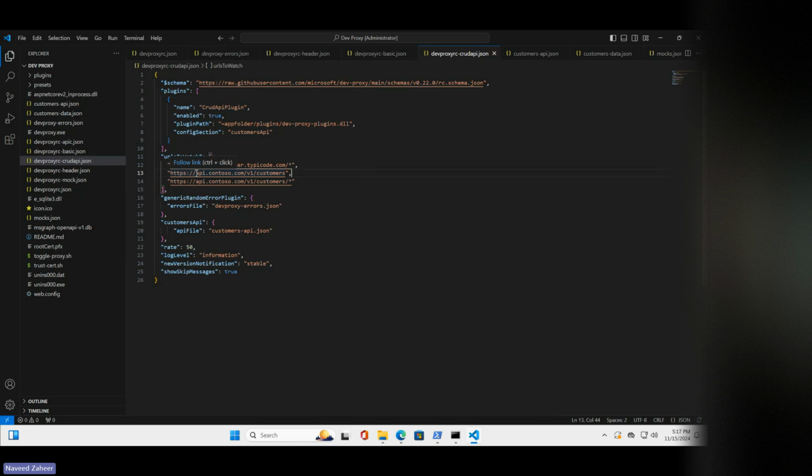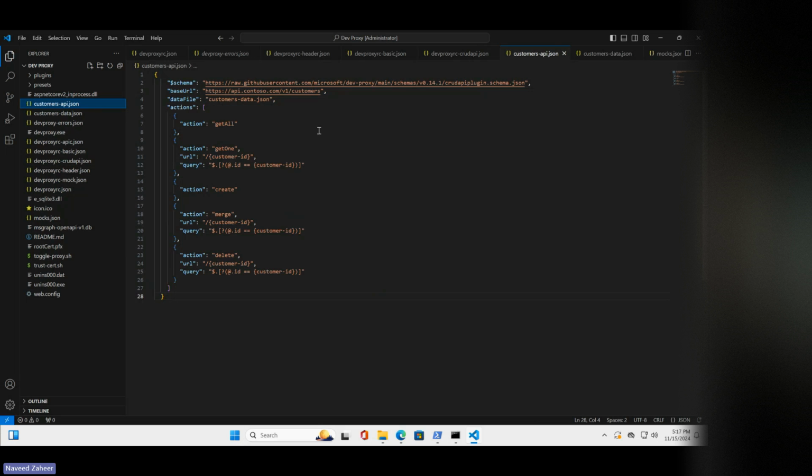Like my simulated API is api.contoso.com. These are the two URL paths, and I want both because remember, posts are always going to this URL. But for get and delete, I will have to use slash the ID of the particular item. Okay. And then there are two things here. One is customers API.json. So let's see what is in customers API.json.